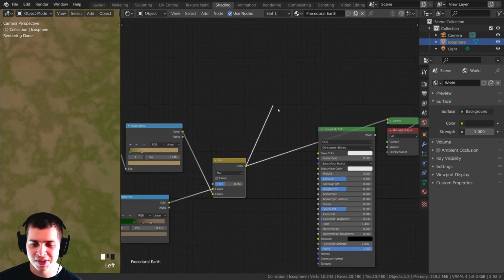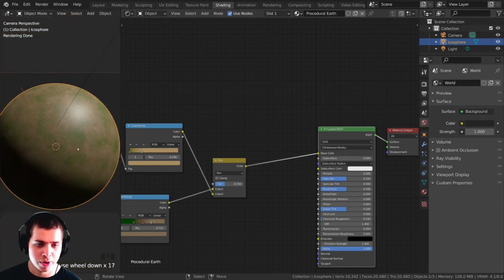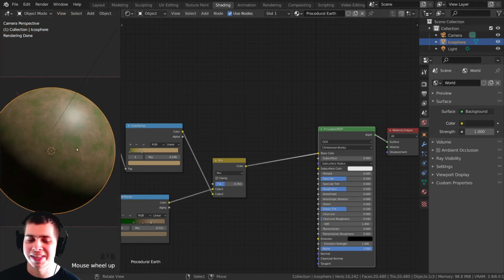And then let's take this color and we're going to plug it into the base color. So if I Ctrl Shift click on it and then zoom out here, you can see this is what our Earth is looking like so far.